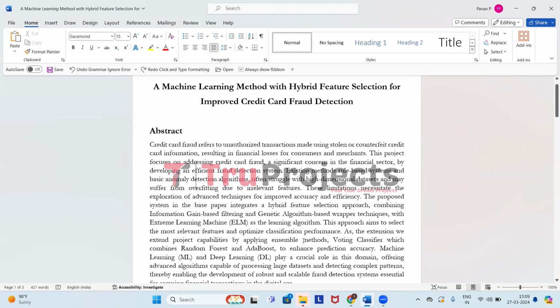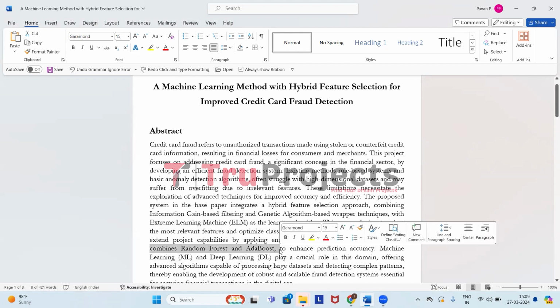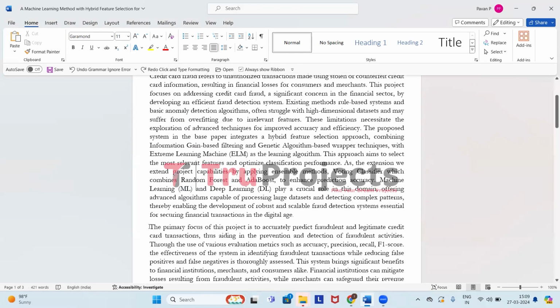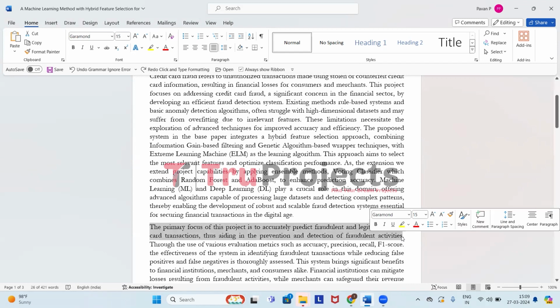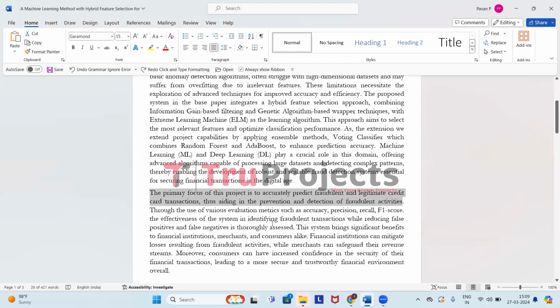But in this project, we have used a voting classifier, which is an ensemble technique that combines random forest and AdaBoost to detect credit card fraud. So we aim to predict whether the activity made using the credit card is fraudulent or non-fraudulent. And we use accuracy, precision, recall, and F1 score to evaluate all the algorithms used in the project.